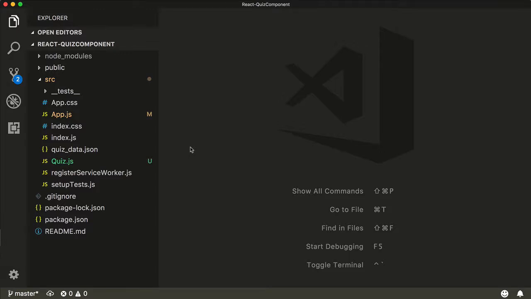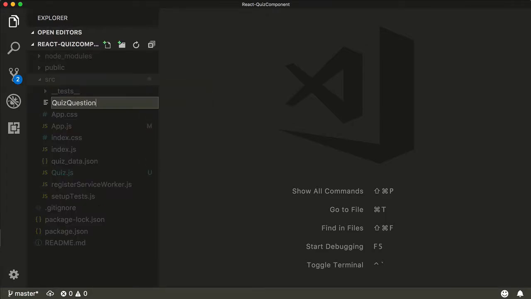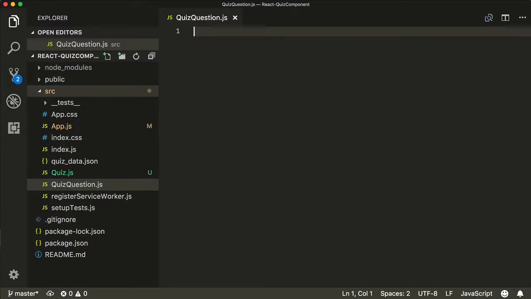In this module, we're going to refactor parts of the quiz component to a new component named quiz question. To start, we'll create a new file in the src folder named quizquestion.js with capital Q. Like before, we'll import React and the component class from the React library.